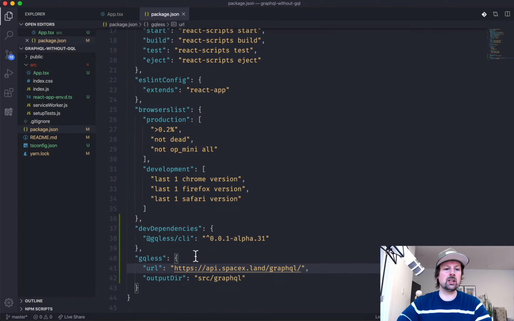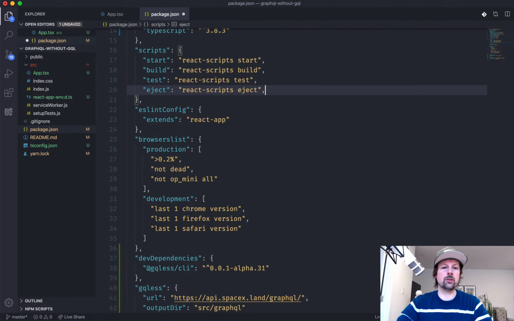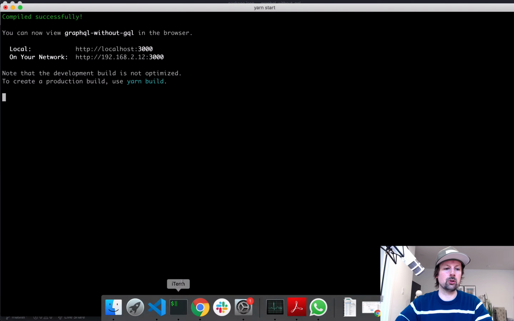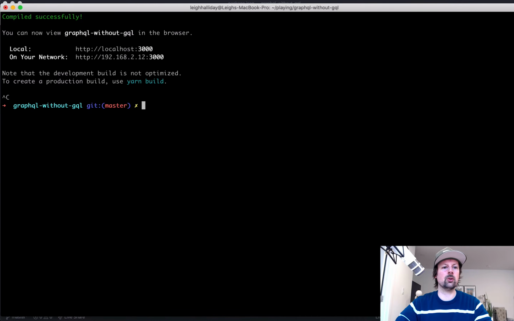And the next thing we need to do, well, you don't need to do this, but we're going to add a script called generate. And it's going to call gqless, and then it has a script you can run called generate. So we'll just go down to the console, and now we can run yarn run generate like this.